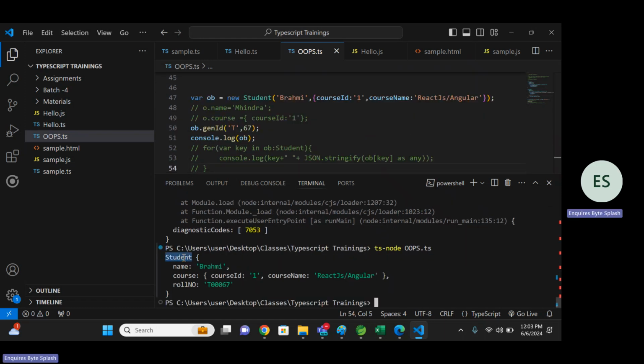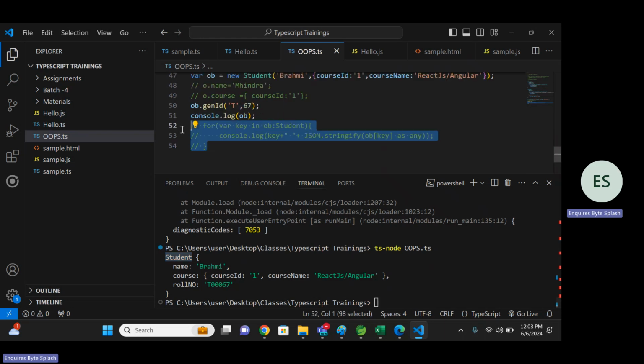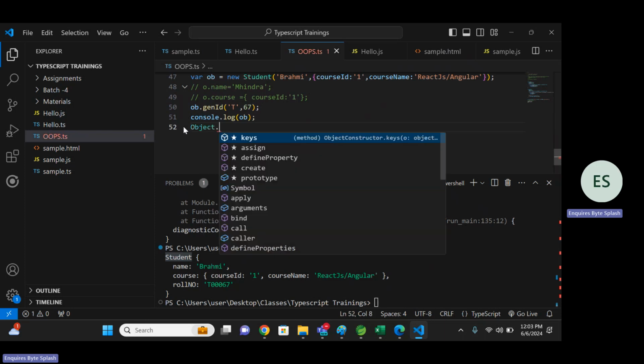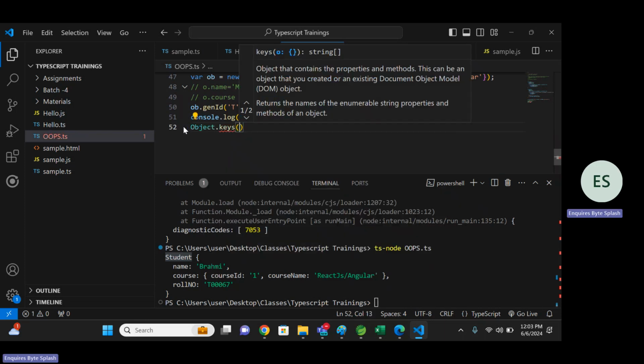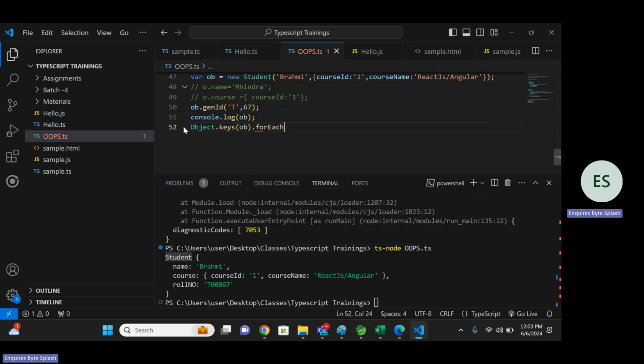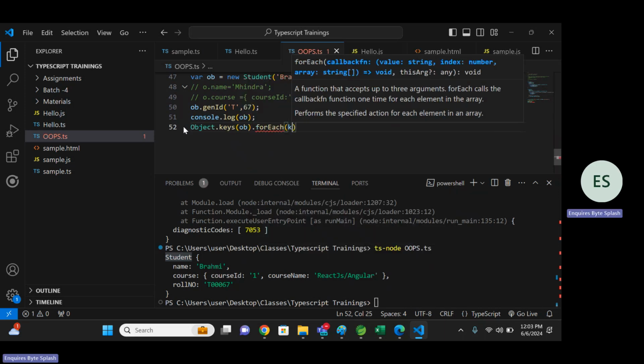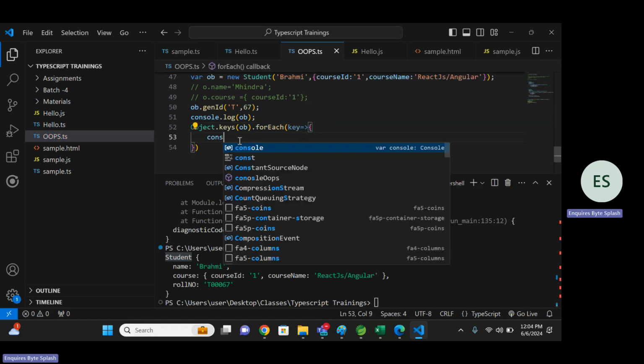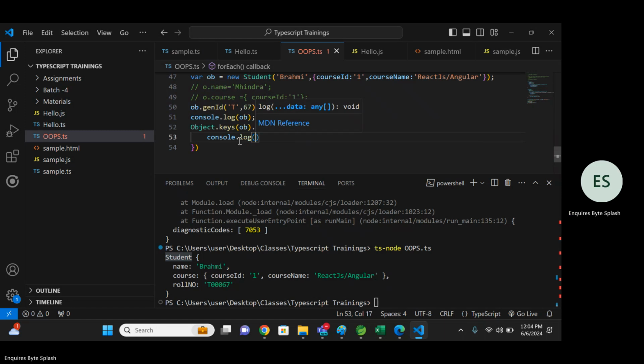We have student, right? So we can directly mention student dot this one. Okay. Let's put Object.keys. Since it's a class object, it is not accepting a for in loop. If it is a direct object, it might accept. Let's try this. OB.forEach, we are using Object.keys, and just to print the same, console.log.